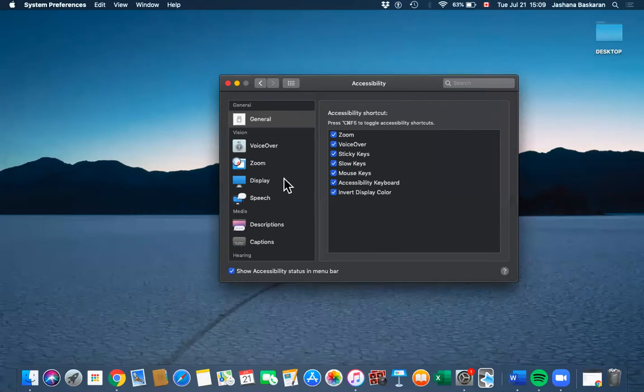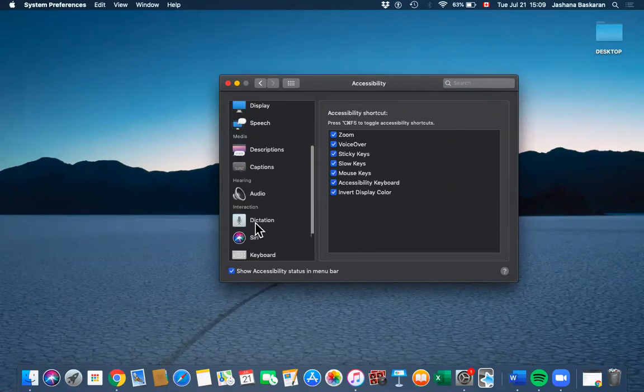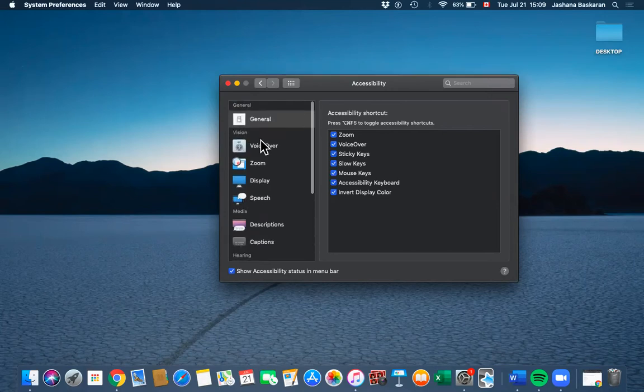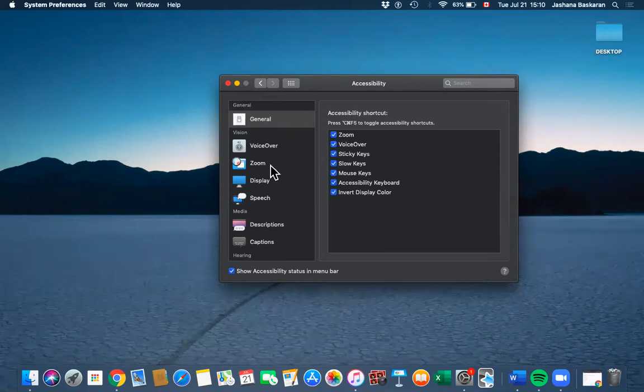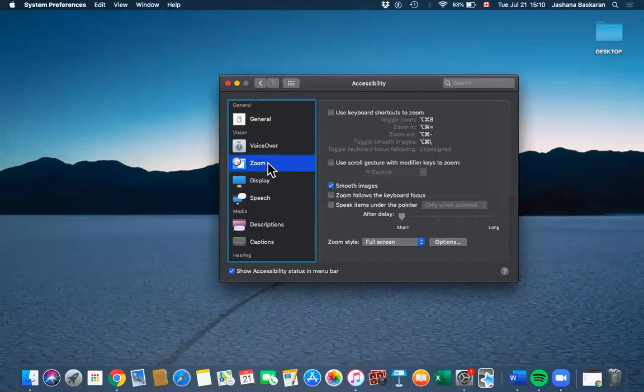Next, we will be going through all of these, but the first one is vision. So there are different setting sections, and particularly in vision, there's voiceover, zoom, display, speech, and in zoom, you can zoom in on any part of your screen by using keyboard shortcuts shown below.